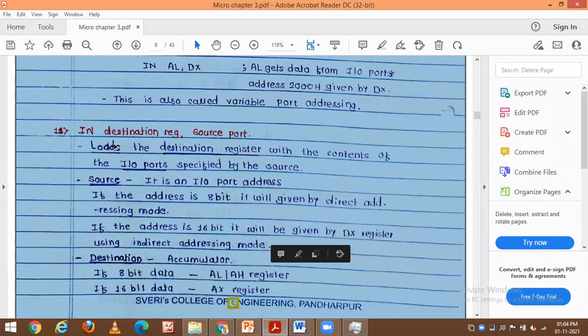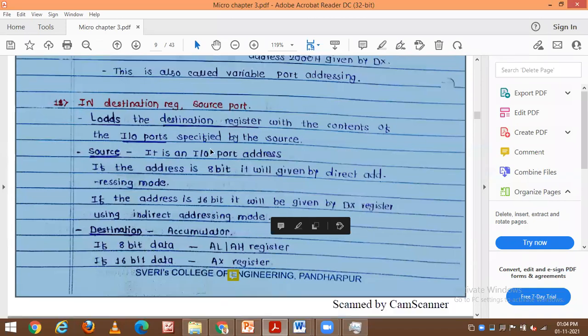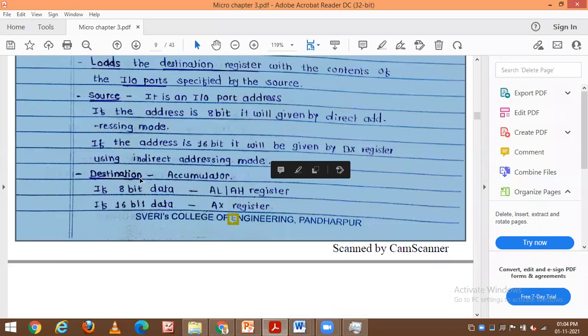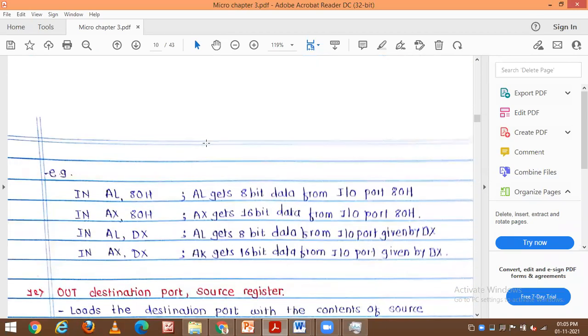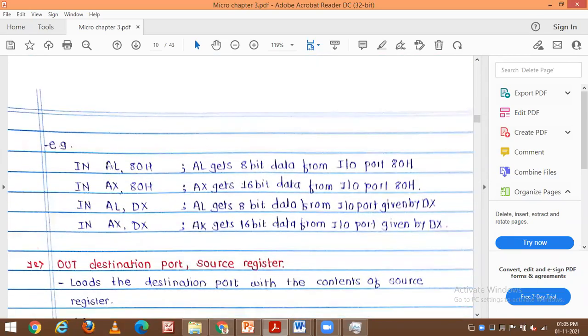What is loads? Loads is nothing but the IN instruction. You have to use loads in the destination register and the source port. For the source port, 8-bit means direct and 16-bit means indirect. For the destination, 8-bit means either AL or AH. If it is 16-bit, instead of AL and AH you have to use the AX register. Okay, next, we will understand whatever I explained with an example.